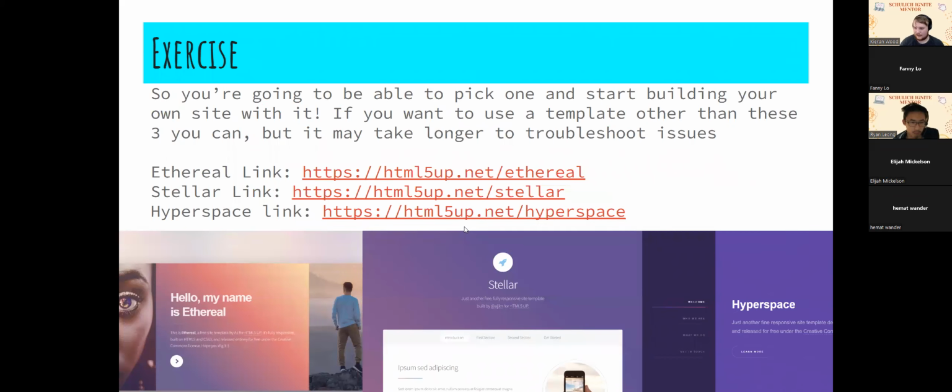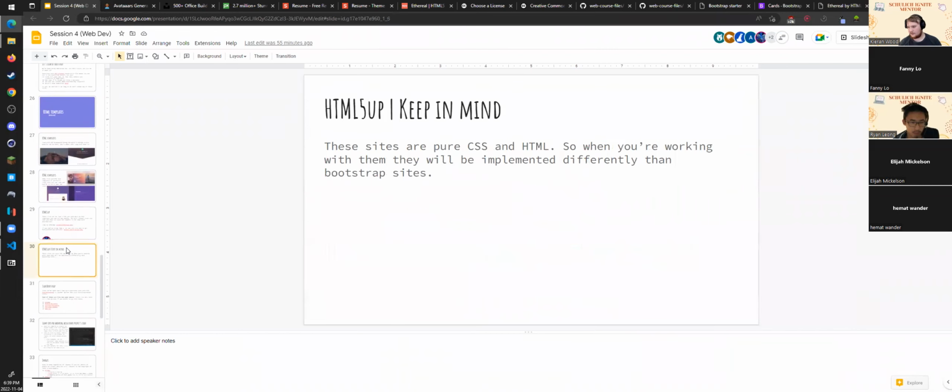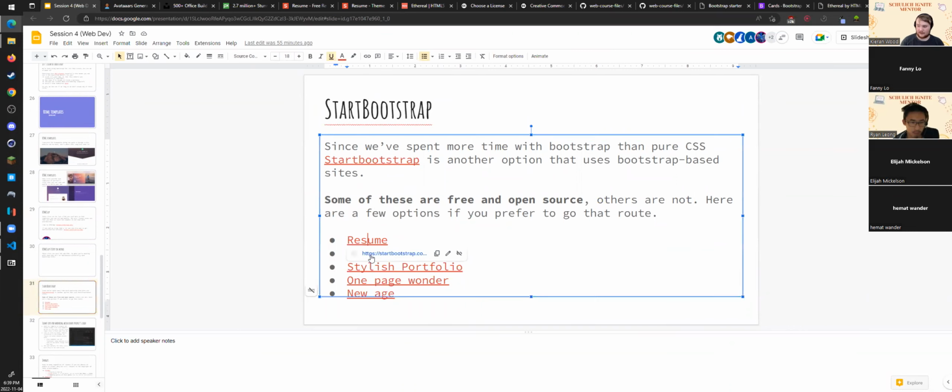So, exercise. You guys are going to have a ton of time to build a site, so we're just going to give you time to build that out. We recommend one of these 3 from HTML5 UP if you want to go that route. Alternatively, like I said before, if you come back up to the slides here for Start Bootstrap, I would recommend one of the first 3, or you can do the last 2 if you want.